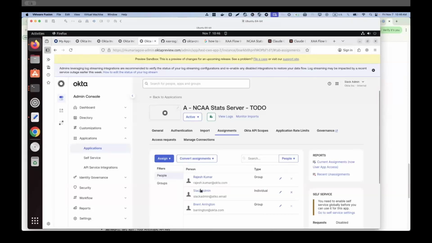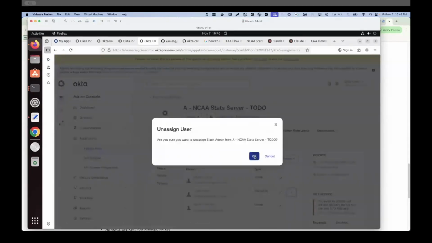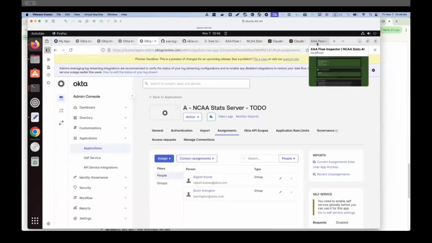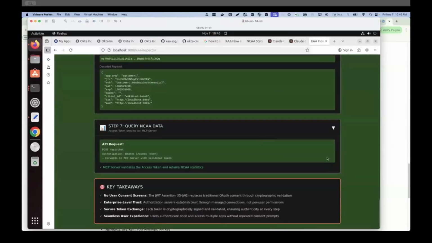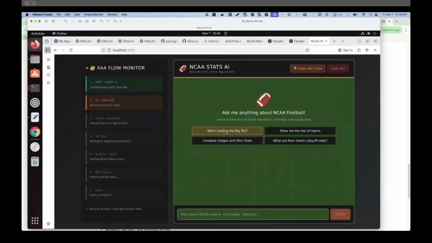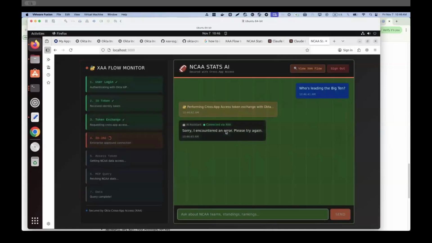Now, we've seen the happy path. Let's now take a look at what happens if we remove some critical pieces of this configuration. We're going to start by unassigning our end user from the resource application. We're going to remove our end user assignment to the stats server, but leave the assignment to our chat interface intact. So now our end user has access to the chat interface, but no longer has access to the underlying resource application that the AI chatbot needs to use. If we go back to our chat interface and attempt to ask a question, we can see our agent has encountered an error.